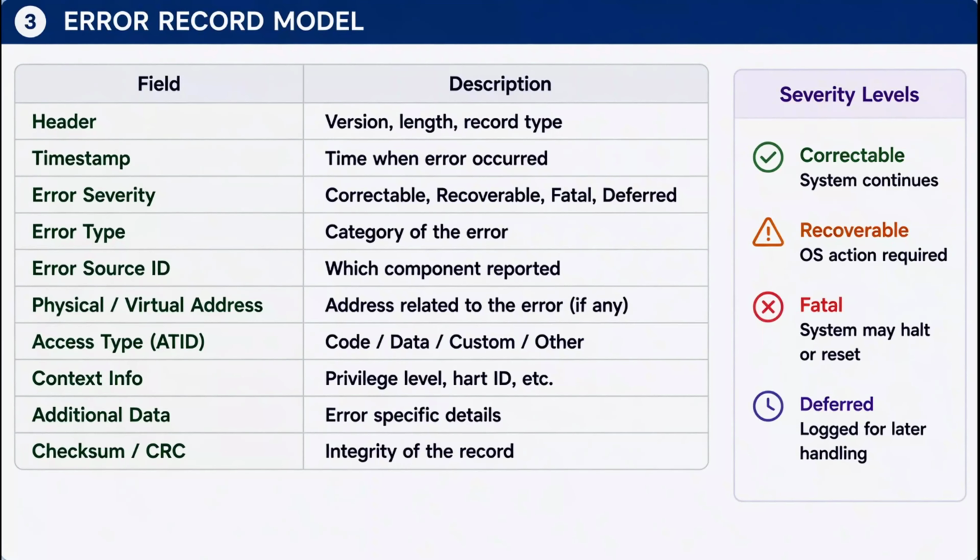An error record is depicted by a data model. The spec defines a 64-byte record with these key fields: a header with version and layout, a timestamp of when the error occurred, an error severity classification, an error type or error code, an error source identifier, so you know which component reported it, a physical or virtual address when applicable, an access type field, that's the ATID, telling you whether the address is a supervisor physical address or a guest physical address or a virtual address, plus context information like privilege levels and hart ID, and finally, any additional component-specific data.